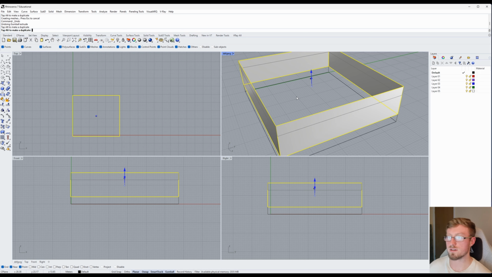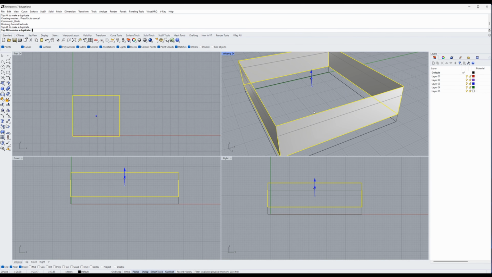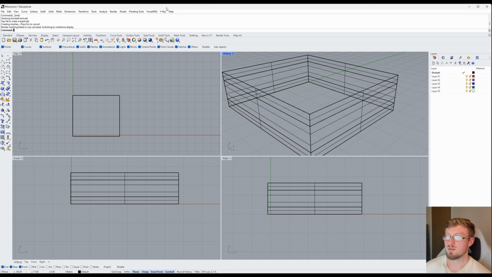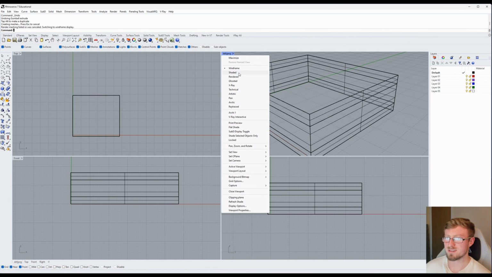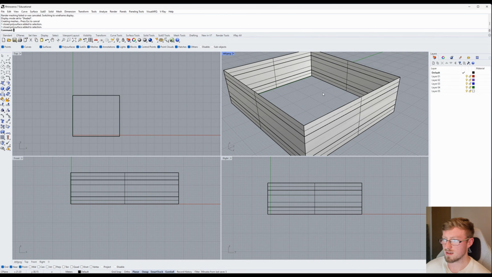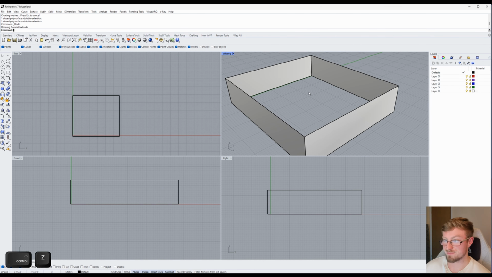I don't know why it's taking so long. What's it doing? I don't know what it's doing. A few moments later. The next day. What was it just doing? I have no idea why it's doing that.